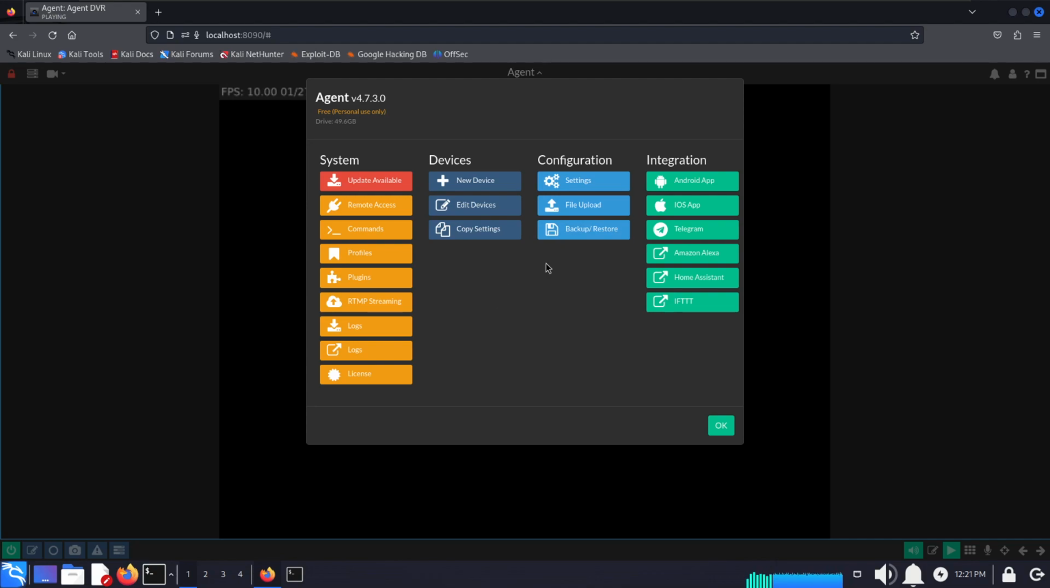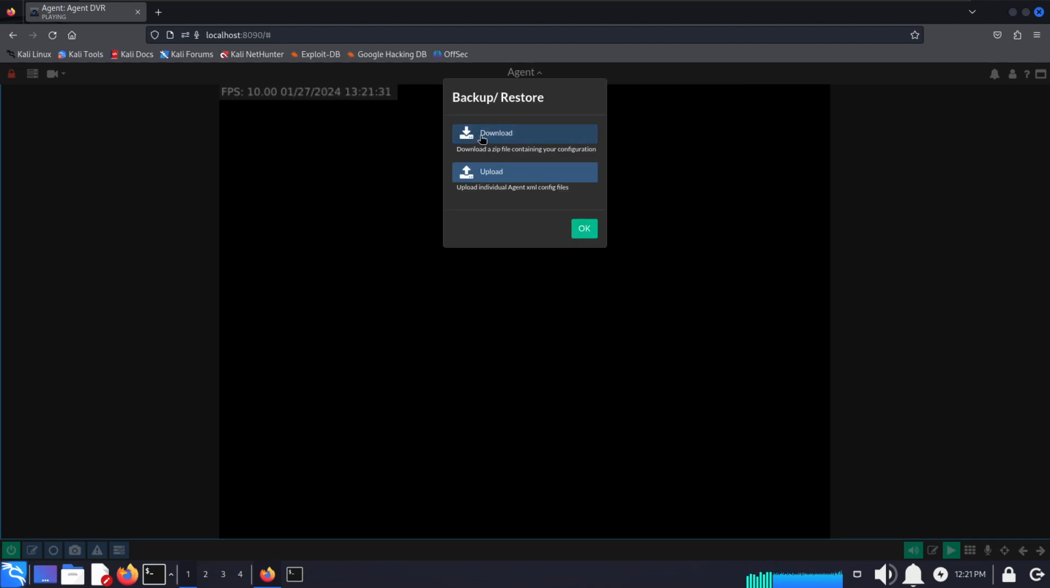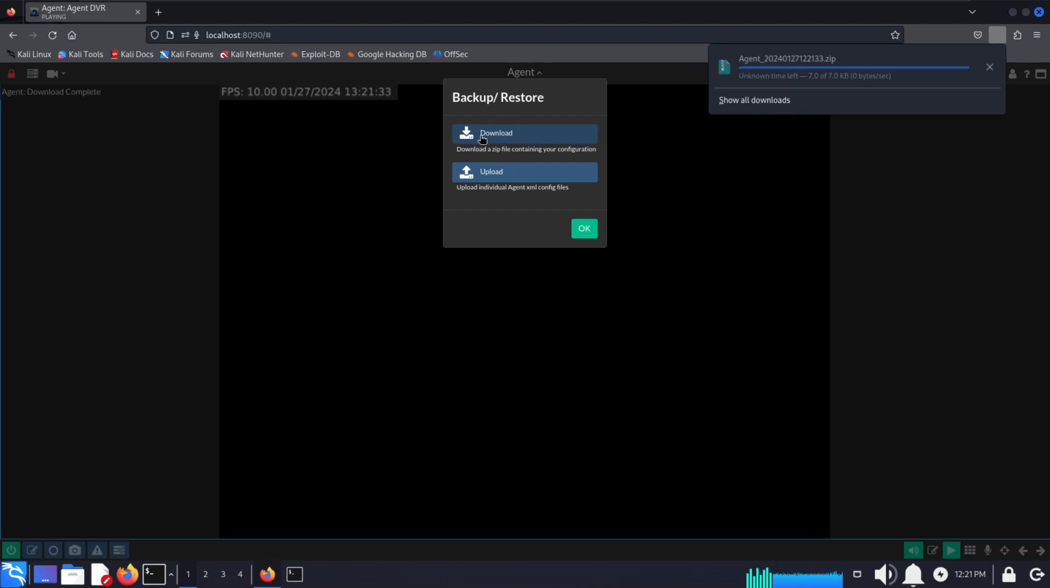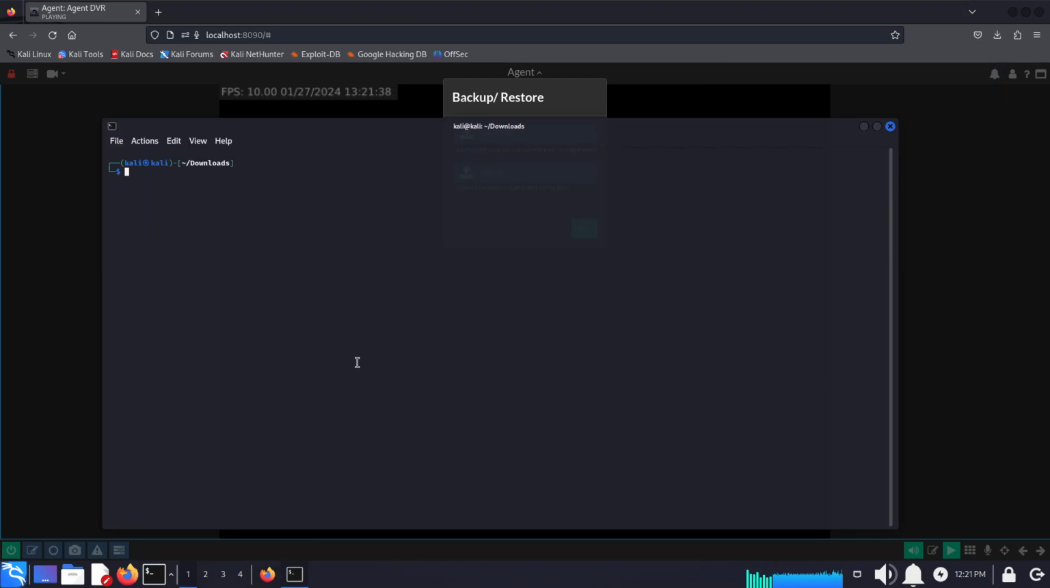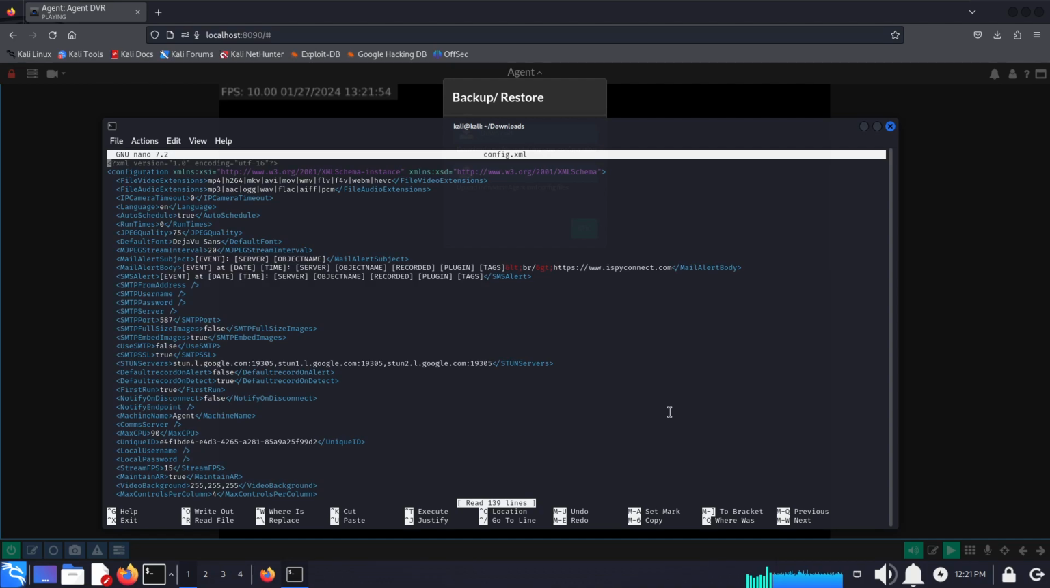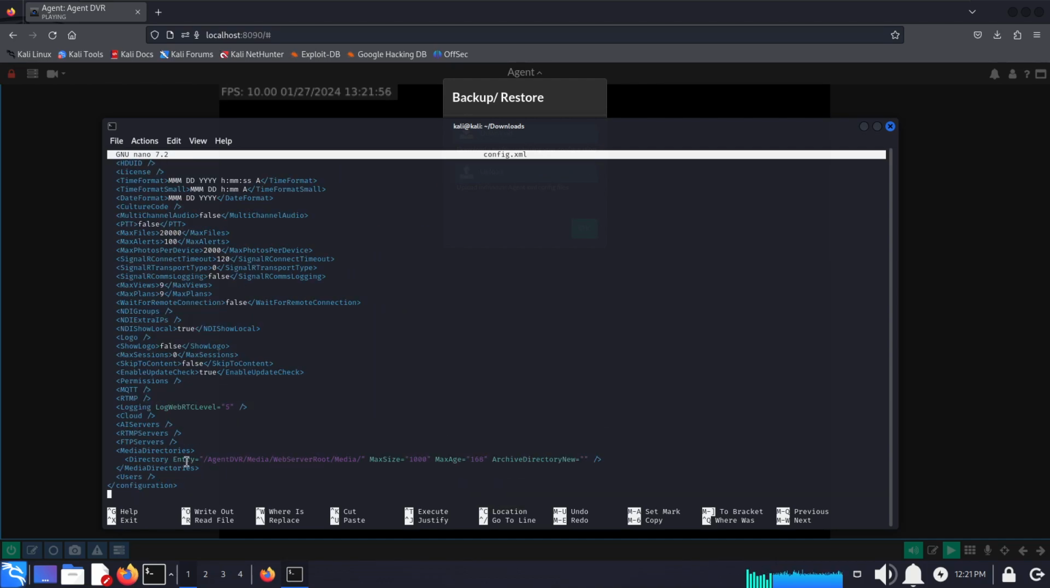But what I found was you can go to Backup Restore, and you can first download the backup file here. So we got that downloaded, so we can unzip the agent. And then first you can peek inside of the config.xml. So if you peek inside here, you can see that this is the file structure, and this can have a little bit of variation.